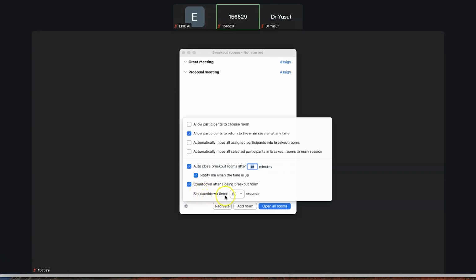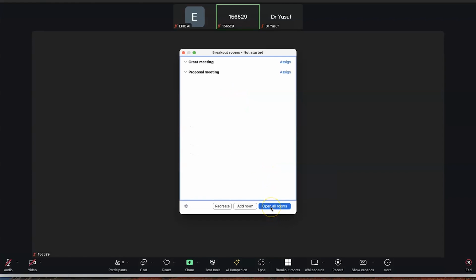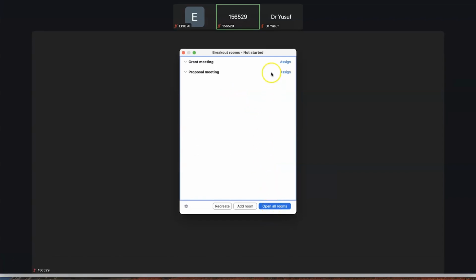And then you can set a countdown timer to 60 seconds or thereabout during the meeting within the breakout rooms. So these are some basic controls that you can have, and you can declare all the rooms open so anyone can enter. Because we've already chosen to assign manually, you can just click to assign. For example, I want to assign Dr. Yusuf to this room, and I want to assign this guy to this room, so I've assigned them separately.